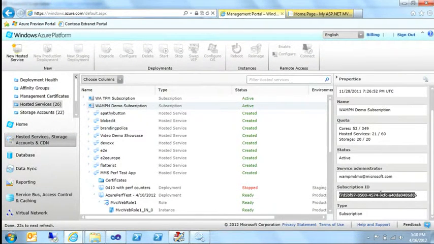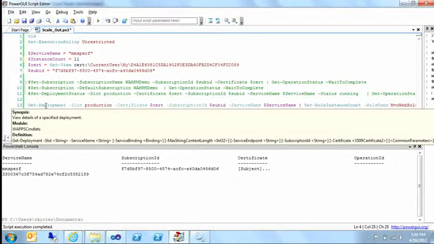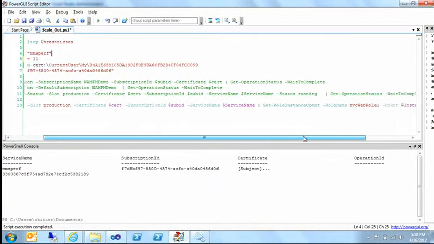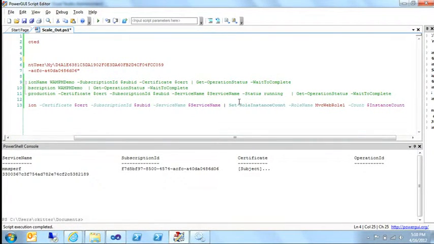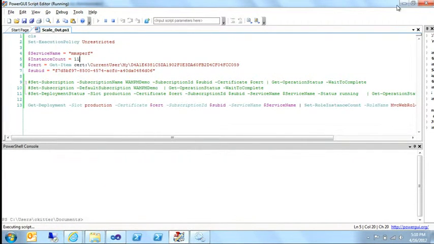See the subscription ID, so I just copy and paste that in there. And then I can run this get deployment, pass it all that information, and then pipe that to a set role instance count commandlet that will actually change the instance count. So I've gone ahead and said, okay, run this on this app that I've already configured, and now I want 11 instances of my thing.